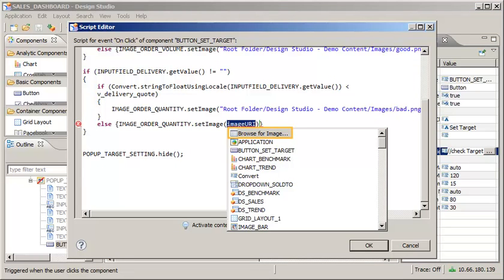When referencing an image in a script, you can now browse to the image in the repository rather than entering the full path and URI manually.